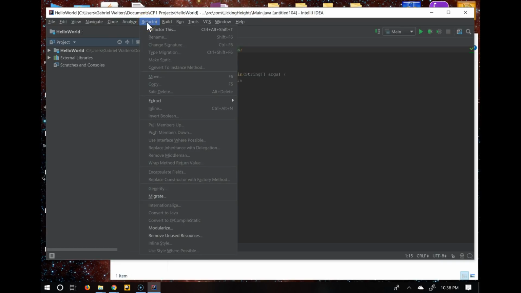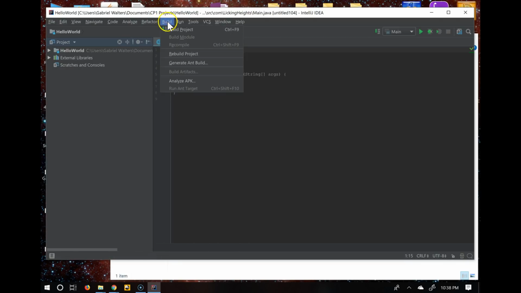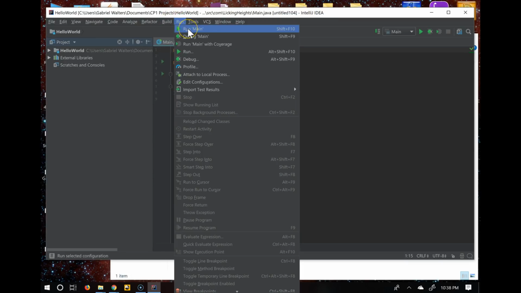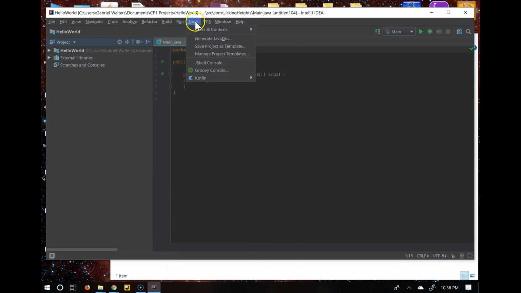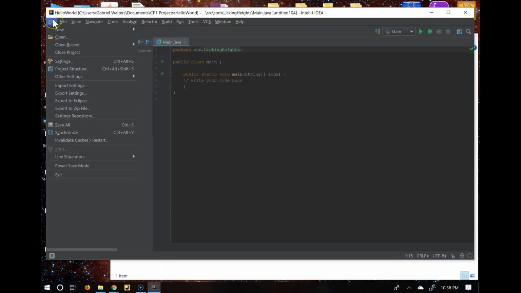We're not going to really go into Analyze. Refactor, we can rename stuff, and we will be doing some of that later on. If you're doing Android builds, you would play around with this. Running, we can run the main, we can debug it, and we could profile if we're using Android. And all the others you're pretty much not going to be using.